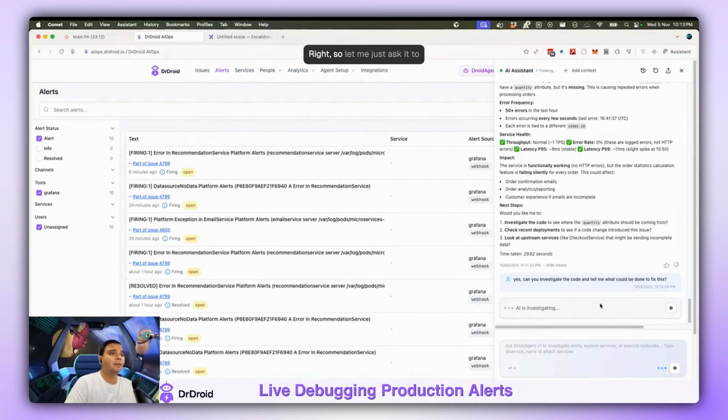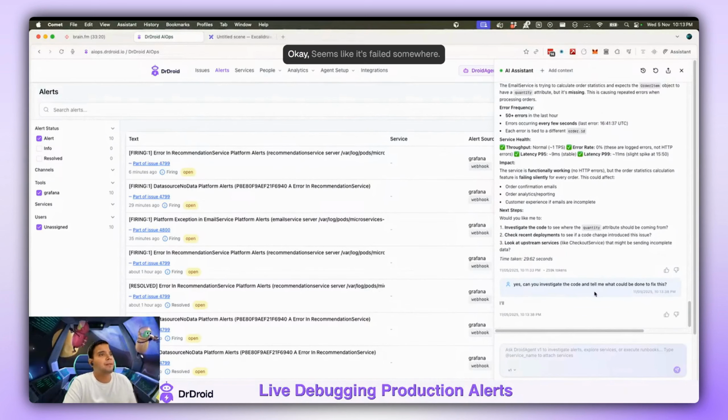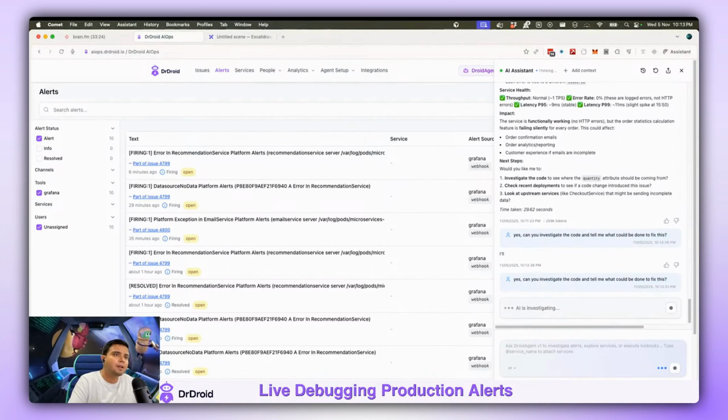Right. So let me just ask it to investigate the code and see if it's able to do that. Now, okay, seems like it's failed somewhere. Let me try it again.